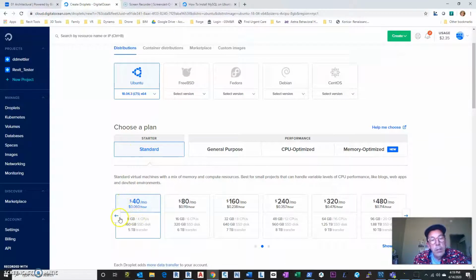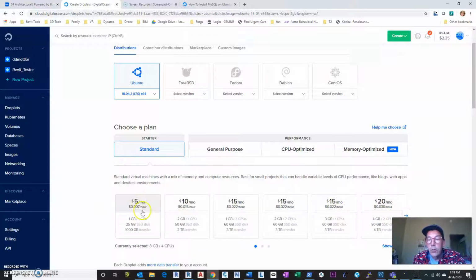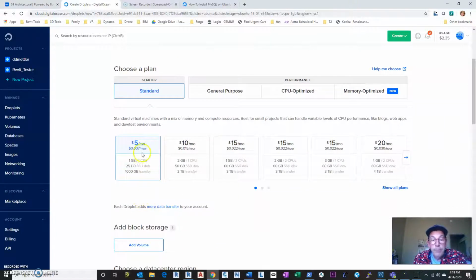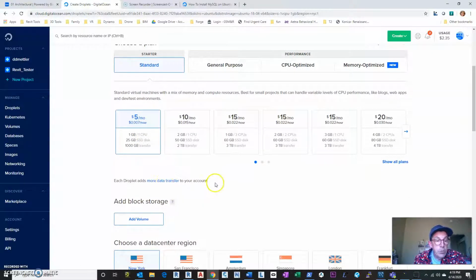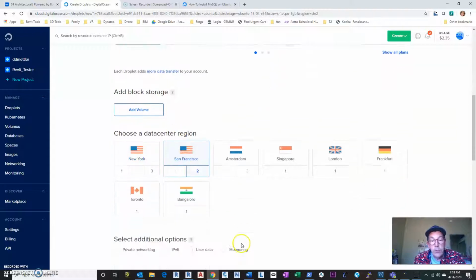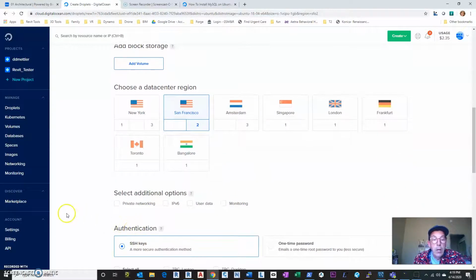Now, one of the tricky things is that I'm just using this for testing. So if you scroll over, they don't really show you. They default to the $40 a month, but you can use this, a $5 per month service. Obviously bare bones, but good for testing is the way I see it. So use that. I use San Francisco because I'm on the West Coast.